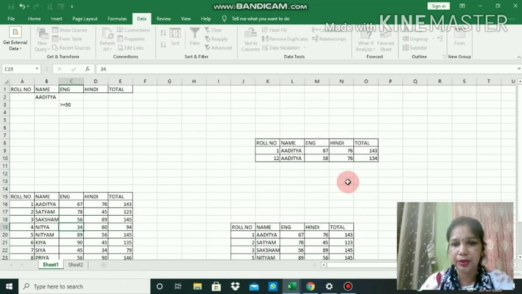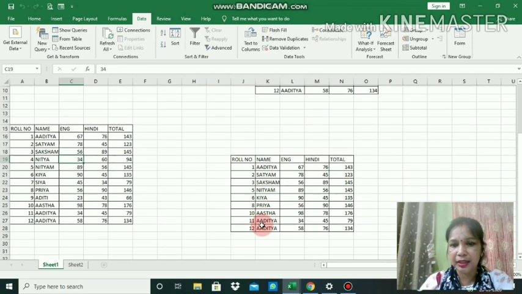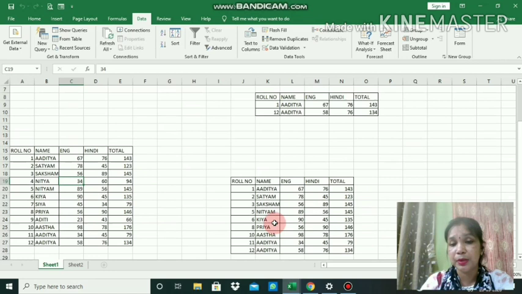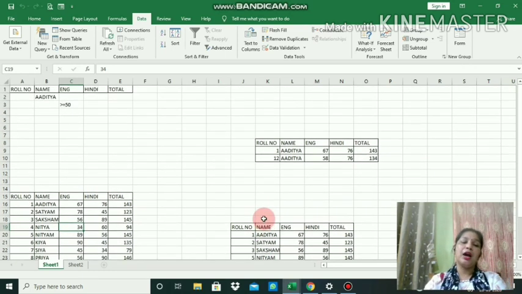And then okay. You will see Aditya as well as all the students who have got greater than or equal to 50 marks. Here you will see that this Aditya hasn't got greater than 50, but his name is Aditya. It is fulfilling one of the conditions, that's why it is getting displayed. So it is fulfilling two criteria: students who have got greater than 50, and students whose name is Aditya, whether they have got 50 or not. Okay, so this is how we can apply the advanced filter option.